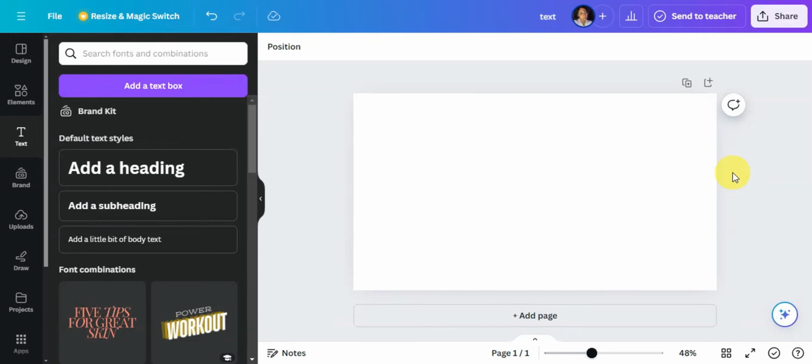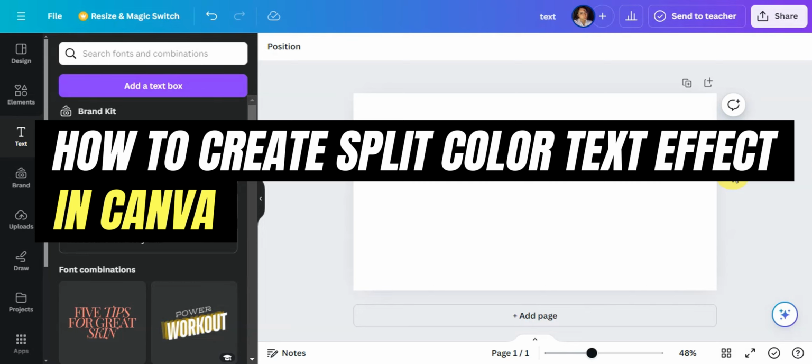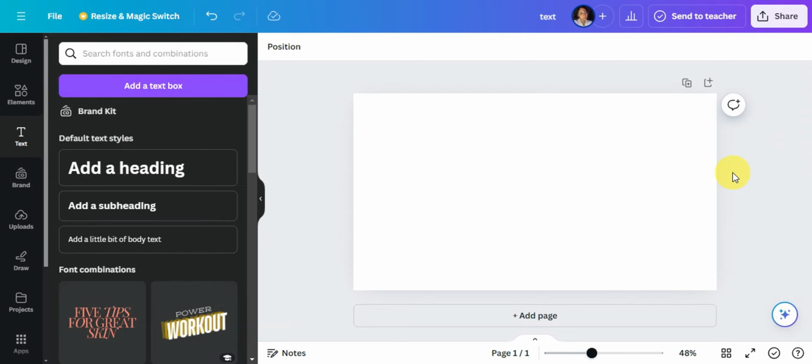In today's video, we'll learn how to create split color text in Canva, an easy Canva tutorial. For us to be able to begin, just head on to canva.com first, choosing a template to get redirected here onto the editing page.